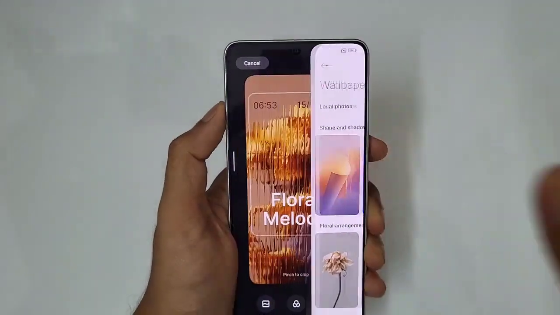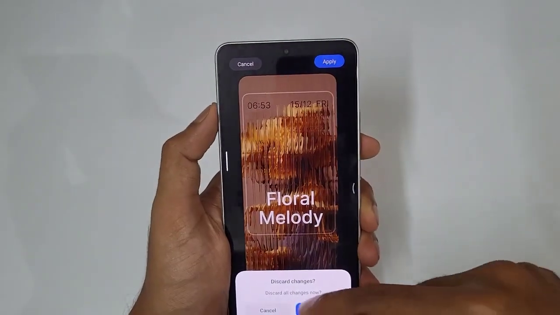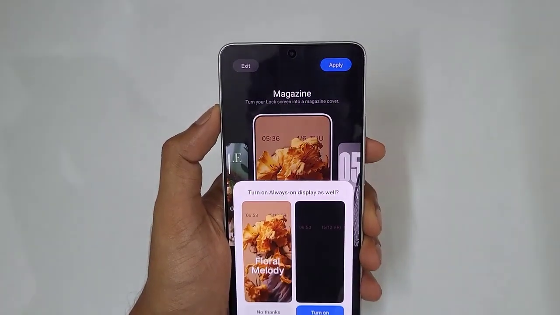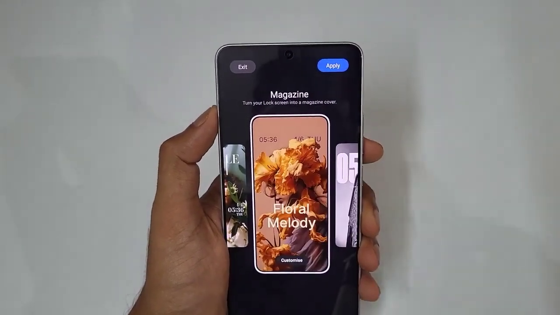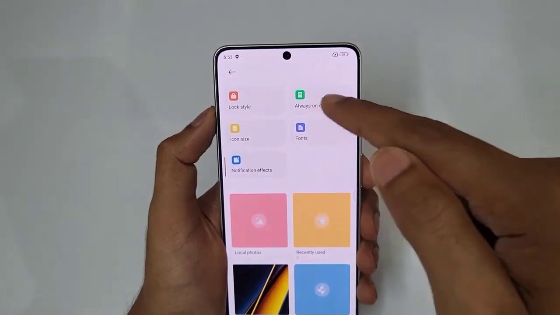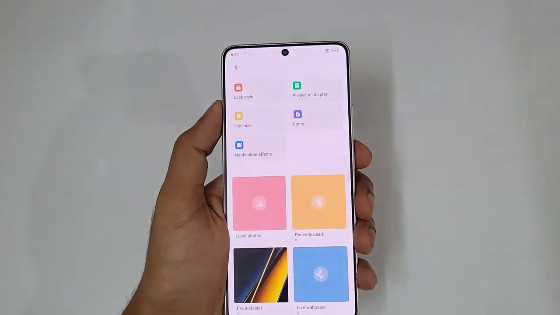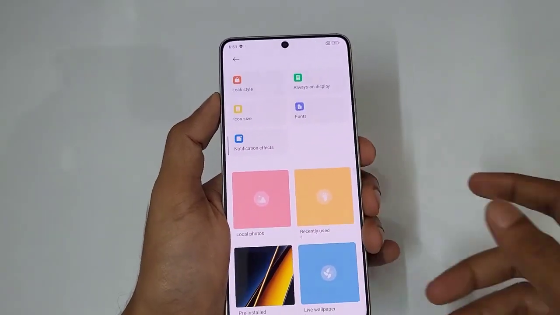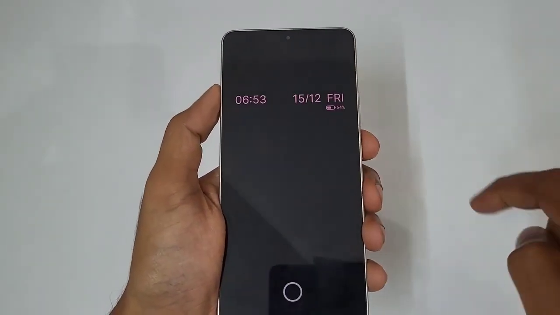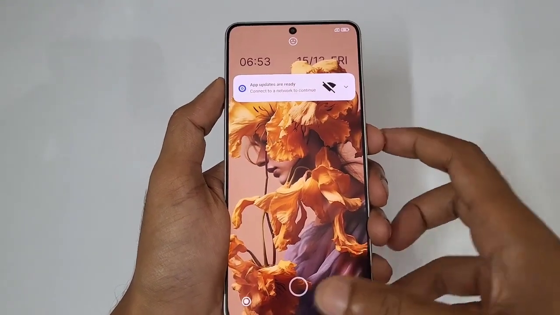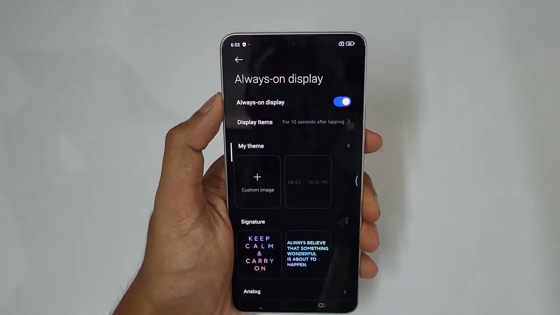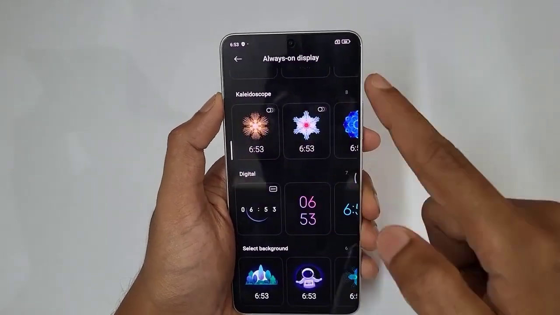Oh, wow, this is the best part till now. Actually, I really enjoyed this area. Wow. So I just click apply, turn on. Now from the lock screen, if I tap, okay, so that was the best one. And now in the always on display, you can just turn it on and select your styles.